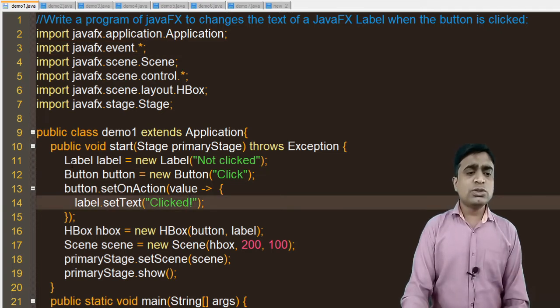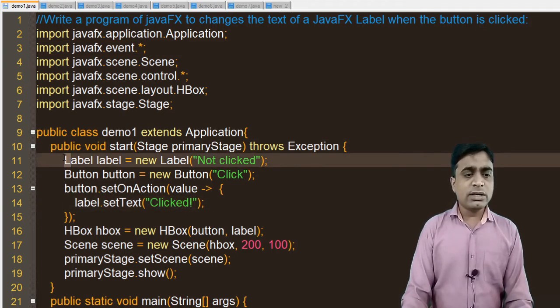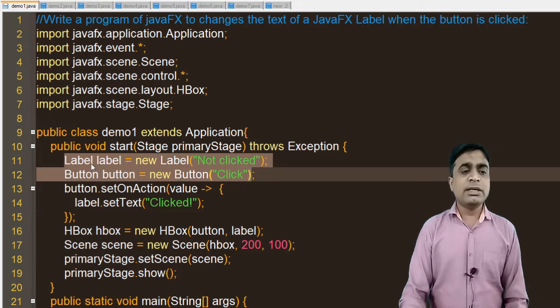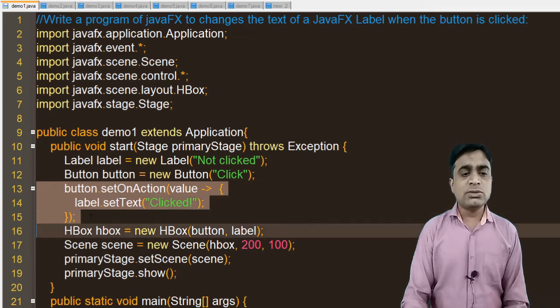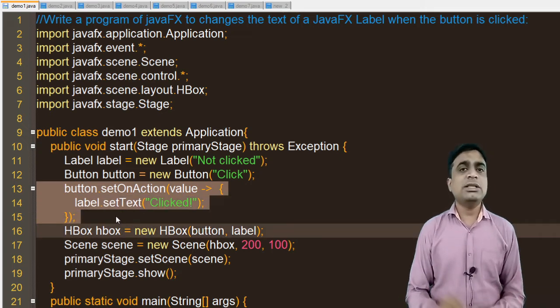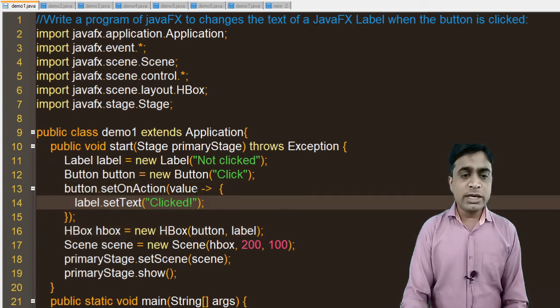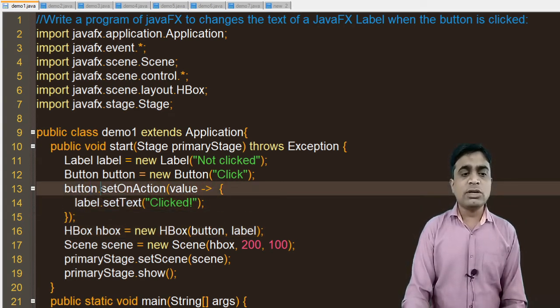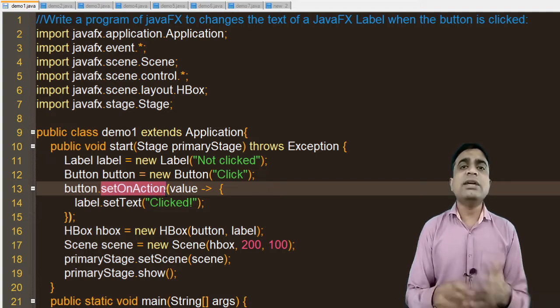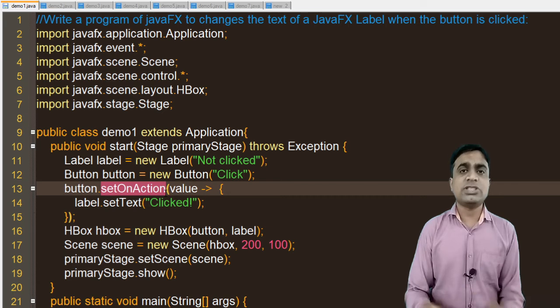Here you can see the components I have used. The first is a label, and the second is a button. I have created these two components. The label text is "Not Click", and the button is a new Button named "Click". Now the main code for event handling is simple, just two lines, and here I am using a lambda expression. That's why the number of lines in this program is smaller than if you were not using a lambda expression. If you click on the button, the event is handled by the method setOnAction.